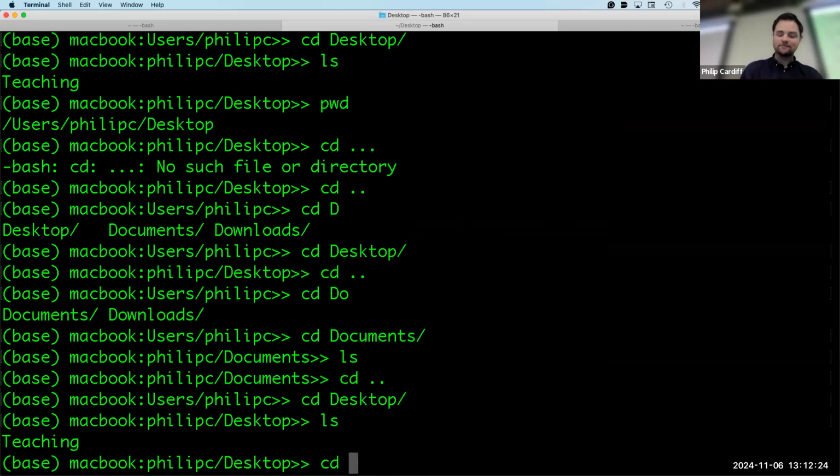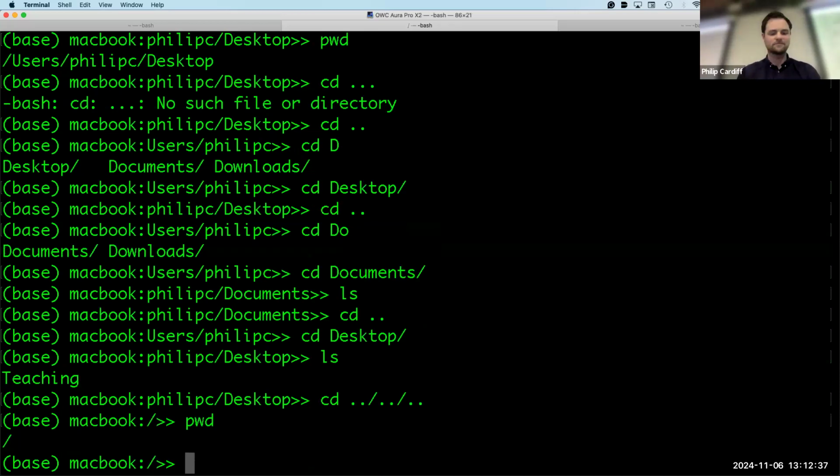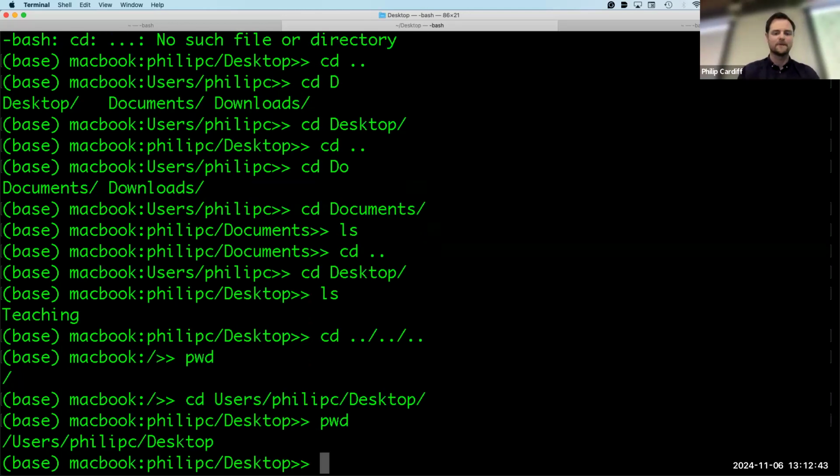Okay, you can also string the addresses together. So you can go cd .. but if I want to go up to the parent of the parent, I can just string them all together with / in between. So that'll bring me back to the root. I can go cd users tab, Philip C tab, desktop tab, and now I'm back there again.